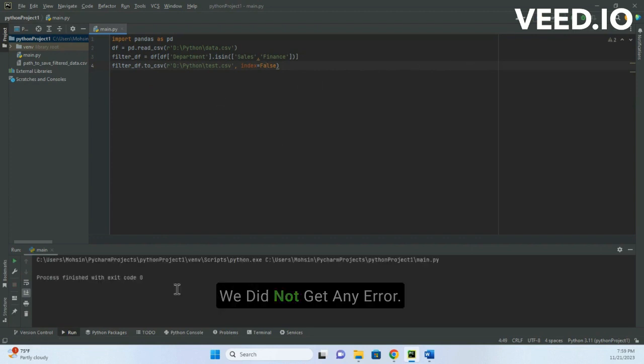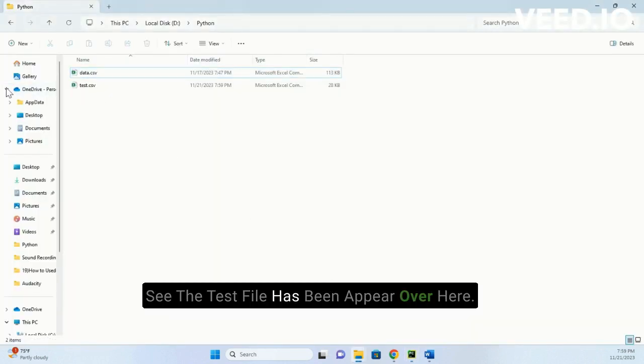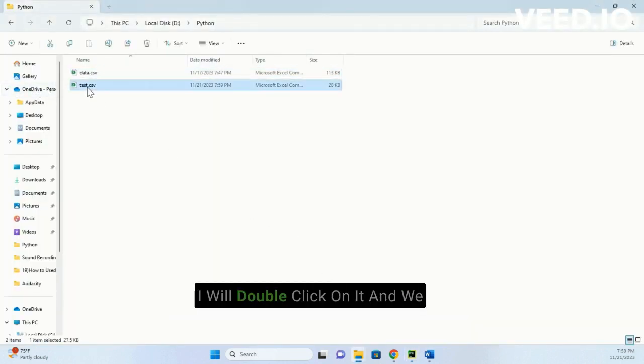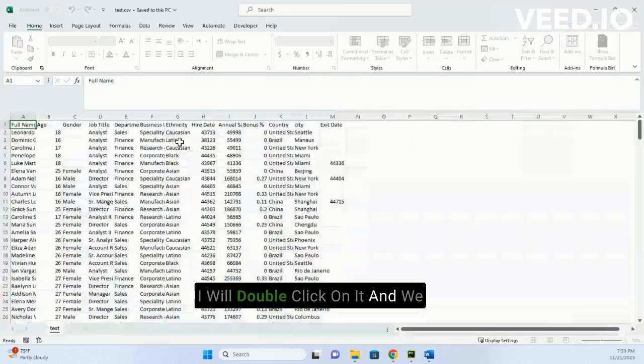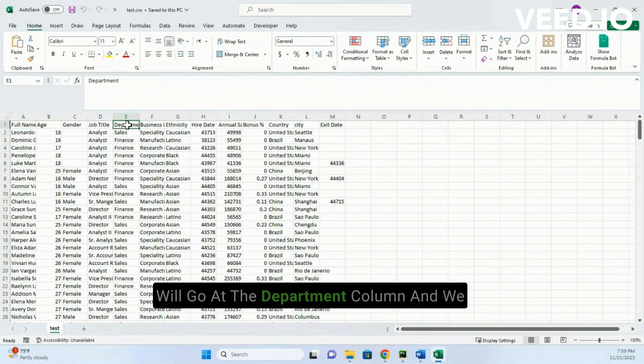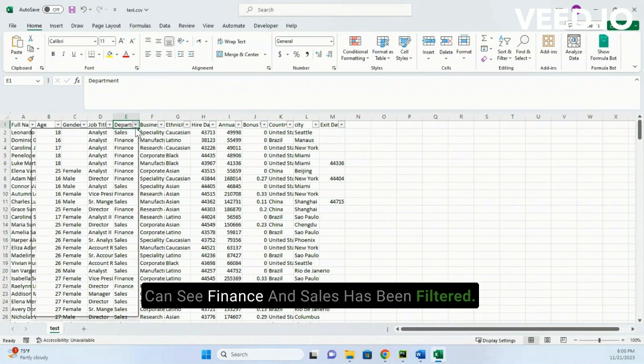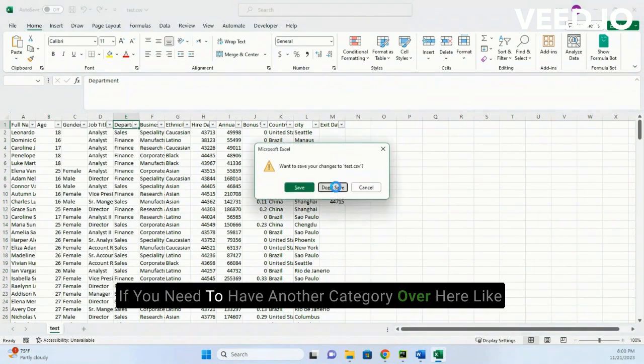We did not get any error. We will go back to the folder and you can see the test file has appeared over here. I will double click on it and go to the Department column, and we can see Finance and Sales have been filtered.